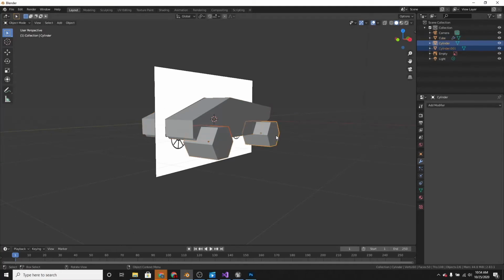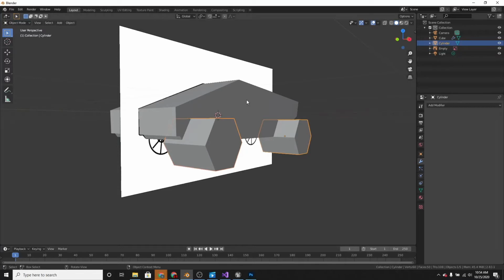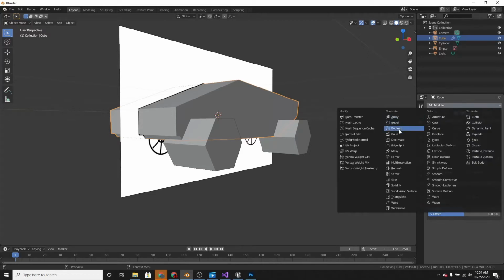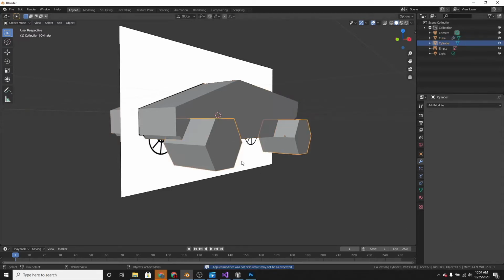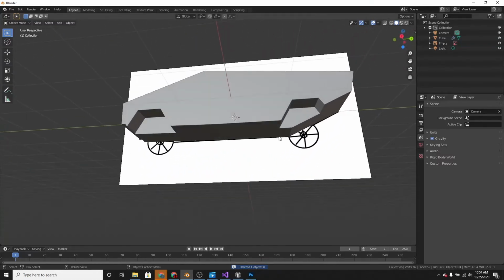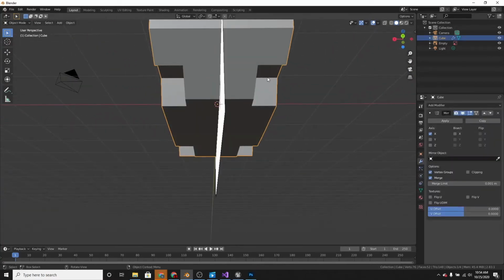Okay, so we want to select these wheel things, I don't know what you'd call these, and press Ctrl J. And then select this, the body, and then add a Boolean modifier, and select the wheel things, apply the modifier, and delete the wheels. So now you can see that it got mirrored on this side too.